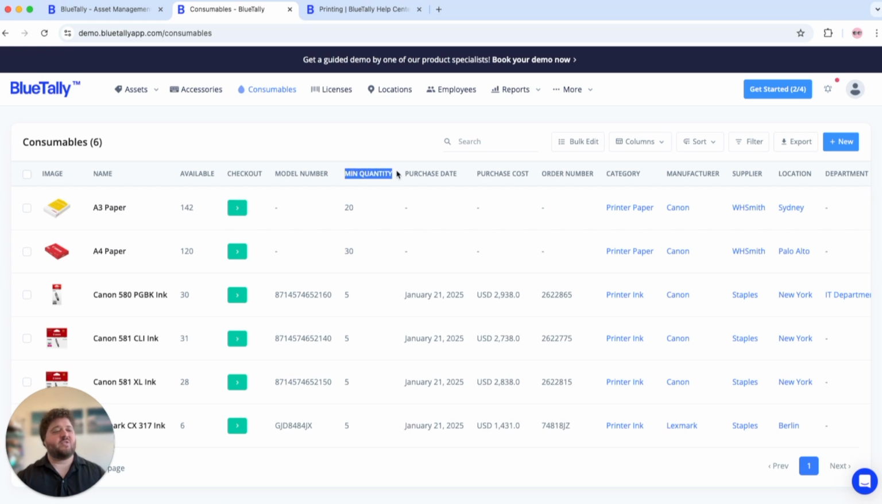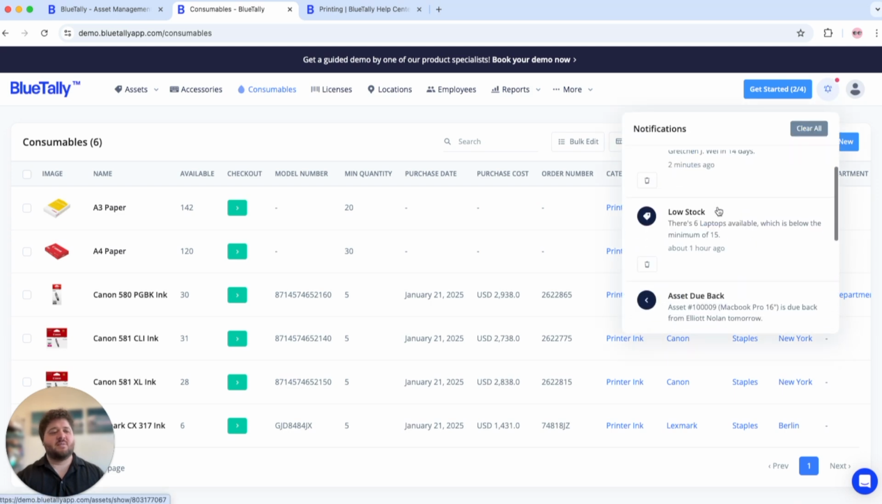We also have a feature for minimum quantity. Anytime your available quantity goes below your preferred minimum quantity, that's going to trigger the low stock notification that we saw on the dashboard. You'll see it here with the bell. There are 6 laptops available below the minimum of 15. So you can trigger this for not just your consumables, but also assets and accessories as well.